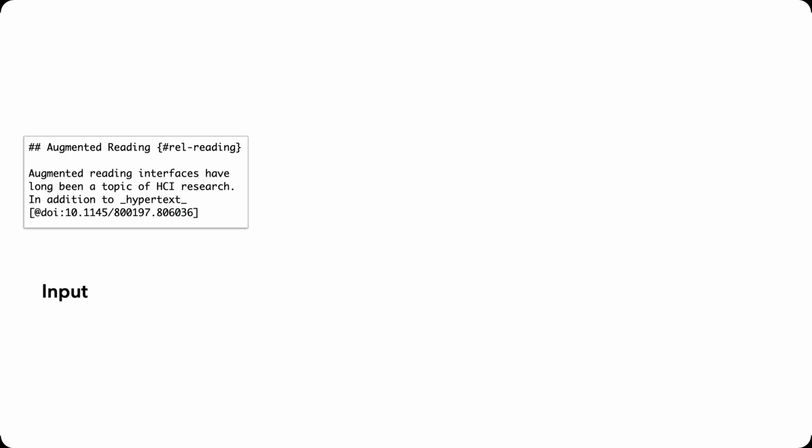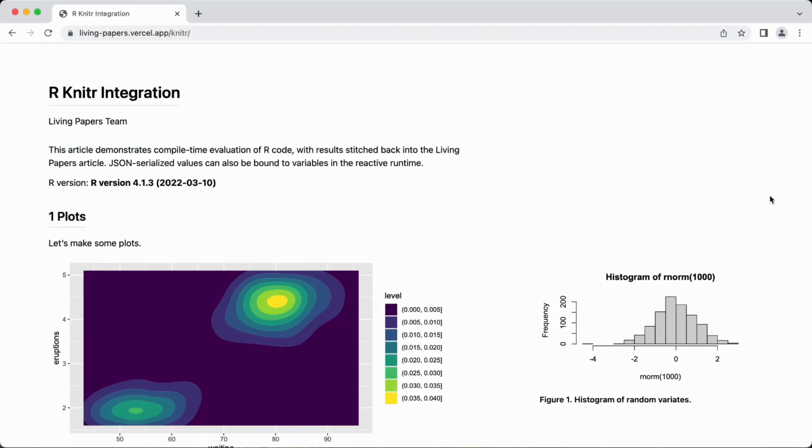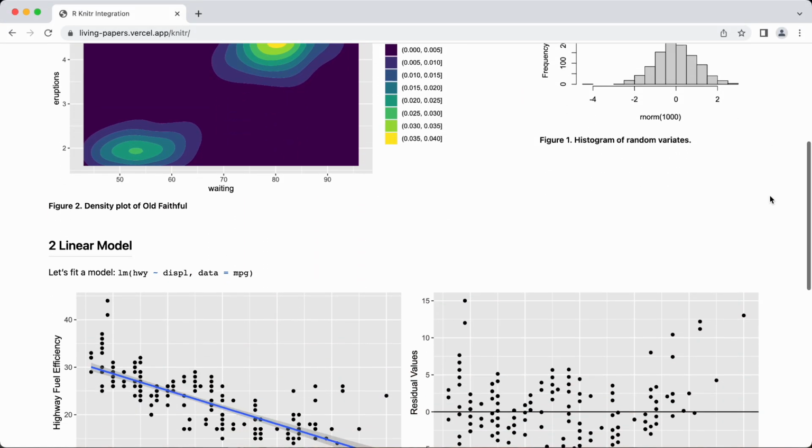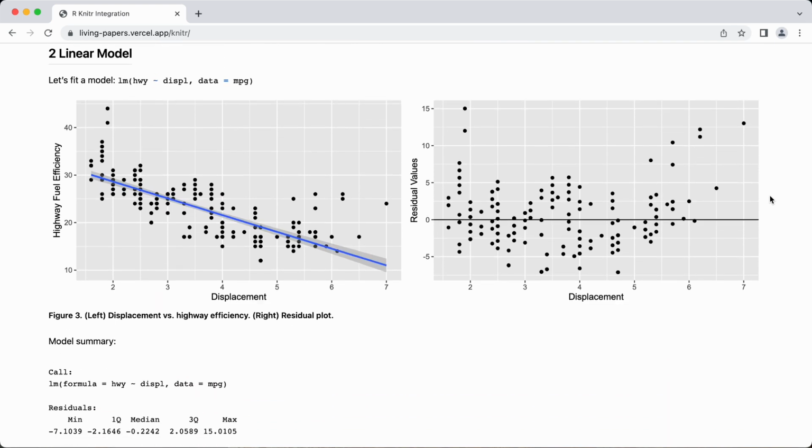Starting from an input source document, the Living Papers compiler parses the input to form an initial abstract syntax tree. AST transforms, including code extraction and citation processing, produce a canonical document model. For example, the optional knitter transform evaluates R code at compile time and stitches the results back into the AST.